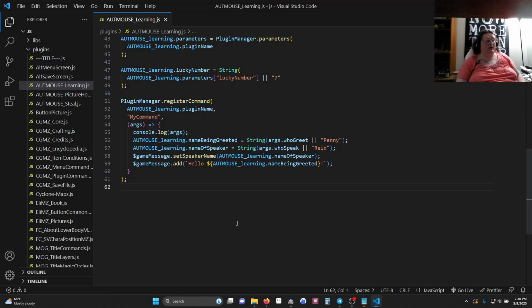Console.log with parentheses args means it's going to show all of the arguments in the console, which I'll show you in a minute. The name being greeted is assigning the value of our argument up top. Again, it's a string, and it's either going to use what the user puts in or it's going to use the default, Penny. Same thing, name of speaker, it's going to use whatever the user puts in or the default, Read.